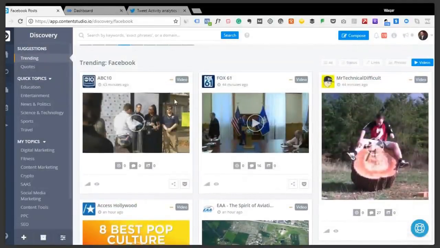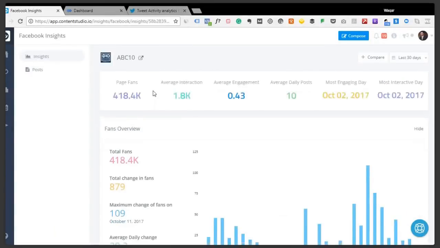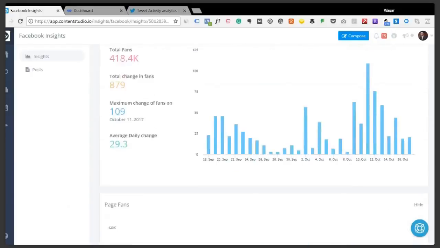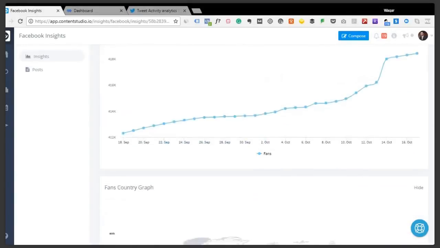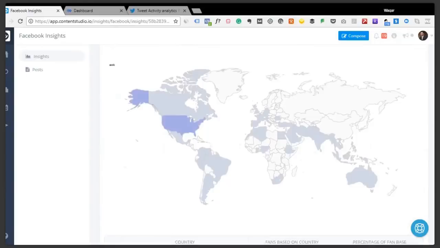One cool feature that I may miss, so let me talk about it, is the insights of a Facebook page. You can see that the page ABC10 has this many page fans. The average interaction is 1.8K. So we have a lot of data related to that page. You can see how the fans are growing day by day in different graphical forms. You can see where their audience is from.